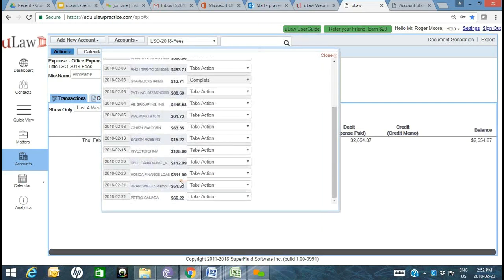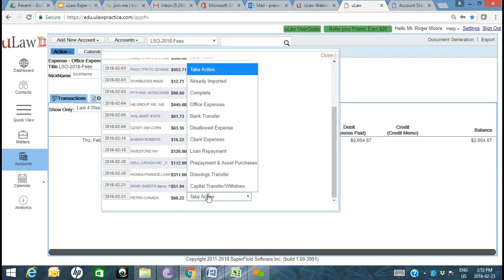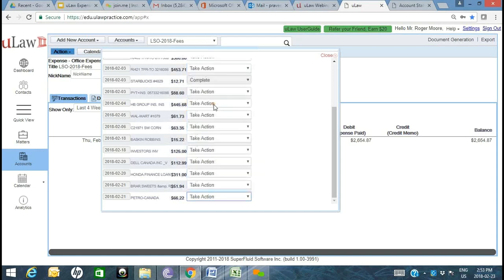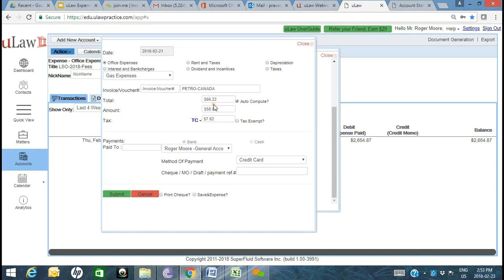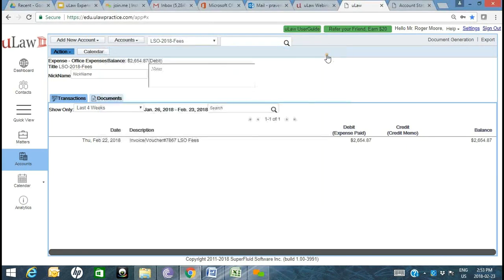And if you've got, let's say, Petro-Canada, for example, 6622, it knows that it's a gas expense. Today, uLaw imports as a CSV file and not the PDF, but you are able to download, when you download it from your bank, directly as a CSV file. You do have the option of downloading it as different file formats, so what we would highly recommend is using the CSV format. Okay.